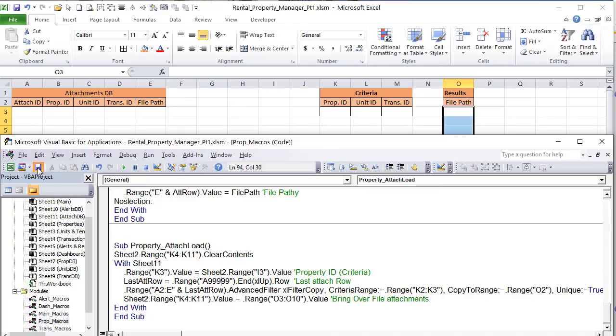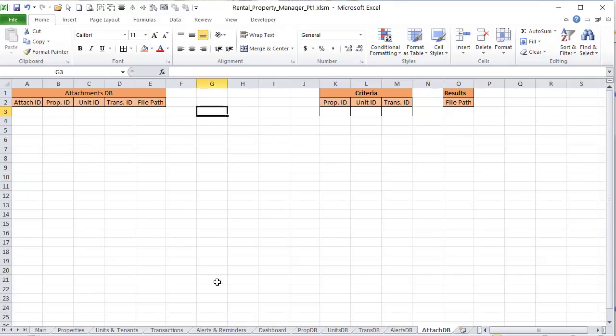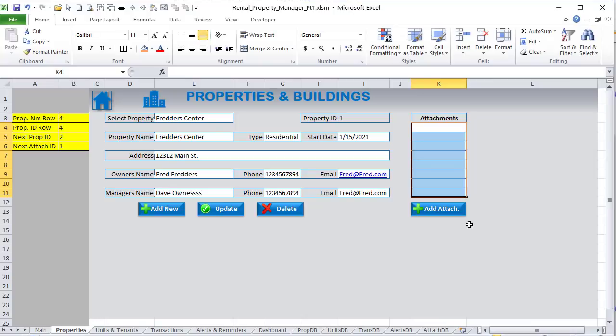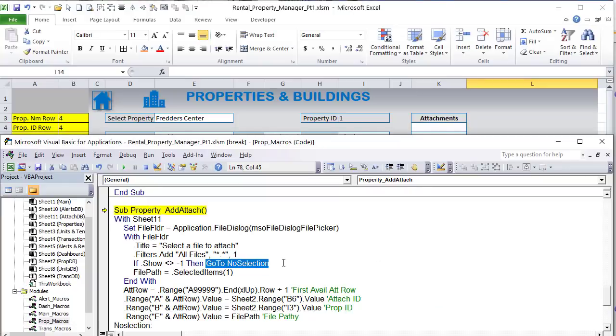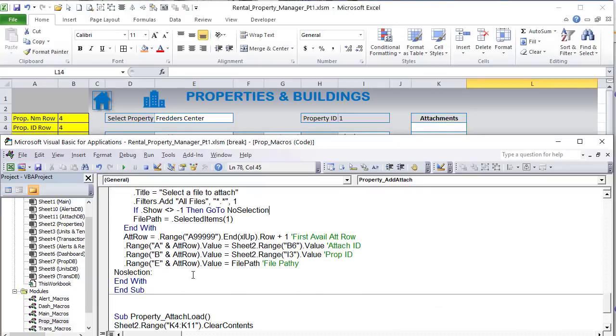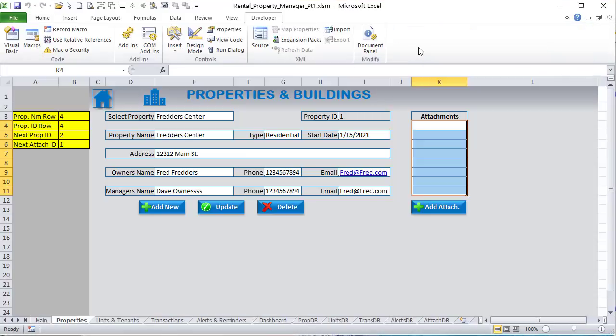Okay, let's save our work here, and now we're going to run that code. So go into the properties, click Add Attachments. No selection. Okay, we need to update. When you have the wrong E, there's an E there. No selection. Okay, let's take a look at that. Let's rerun that code. Add Attachments. Okay, looking good now.